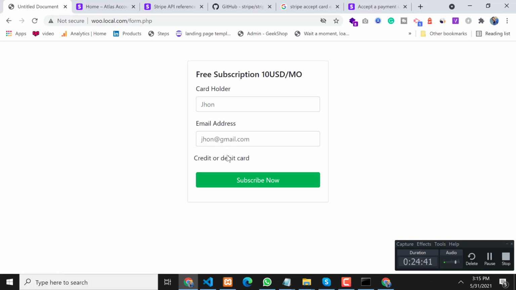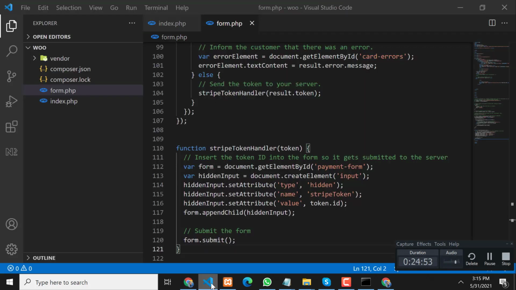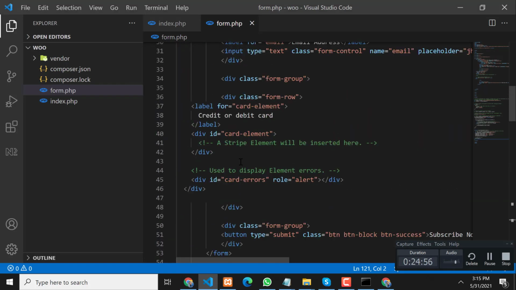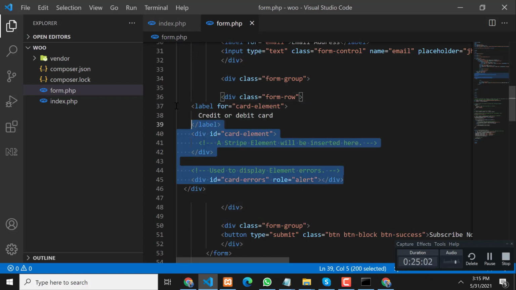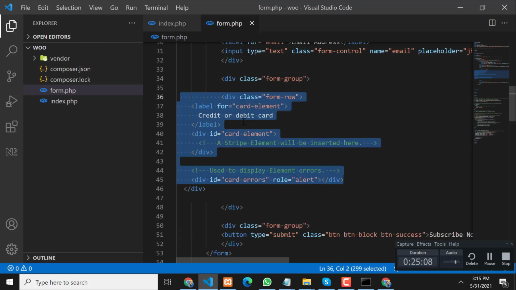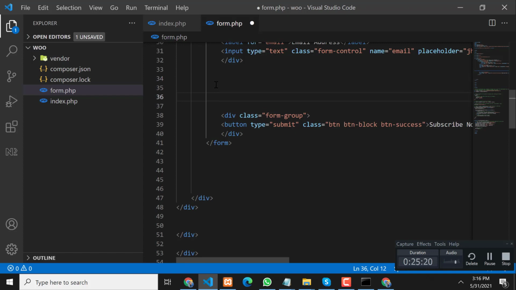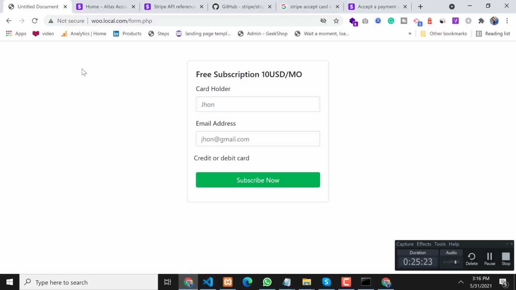I think we are missing something here. Actually this is ready. We need to design this. Let me do one thing here. Let me remove this form group and paste it here. Refresh.